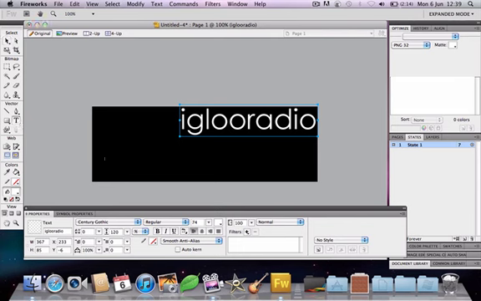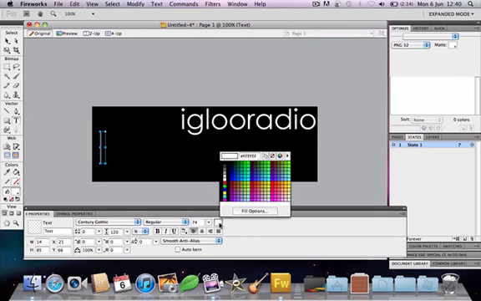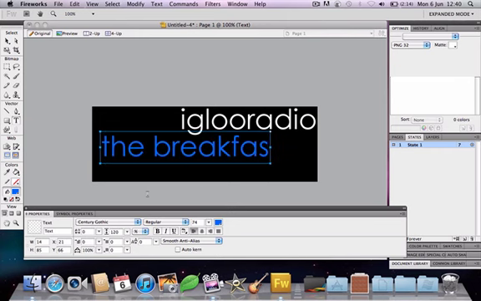And then I'll put in some more text, and this time I'm going to make my text blue. To change the colour of the text, you can see there's this little box here, and then you can change the colour. And I'm going to have it this colour blue here, like so. And I'm just going to type in The Breakfast Show, like so.